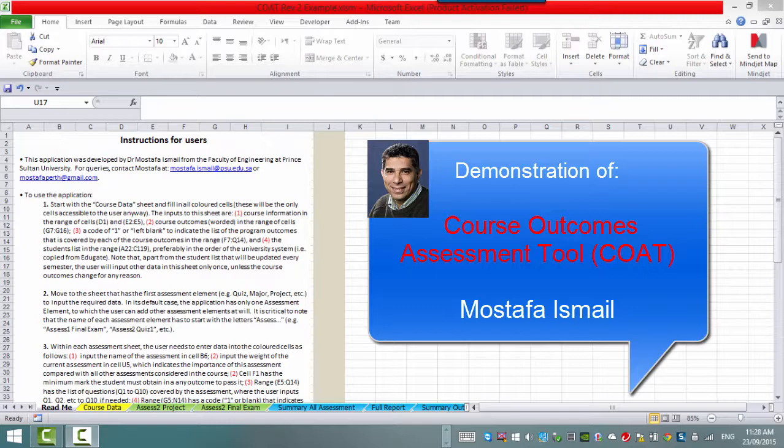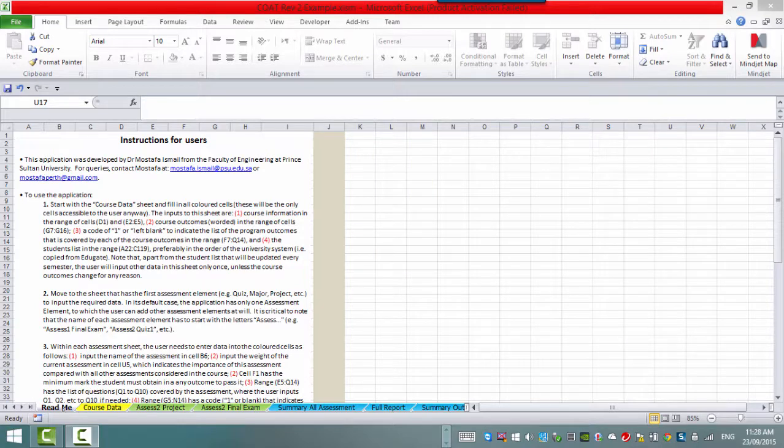So this application basically enables teachers to perform assessment of the learning outcomes at a course level at the end of each semester. What I will do now is I will take you through the various tabs that we have in this application and basically demonstrate how you can use it effectively and quickly.